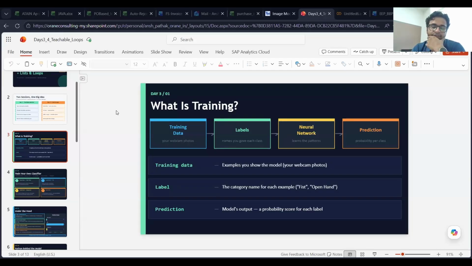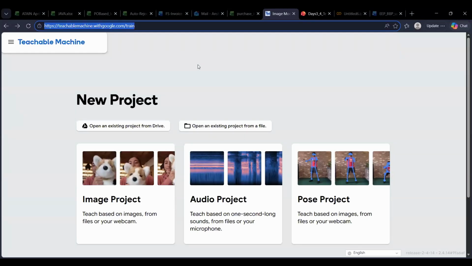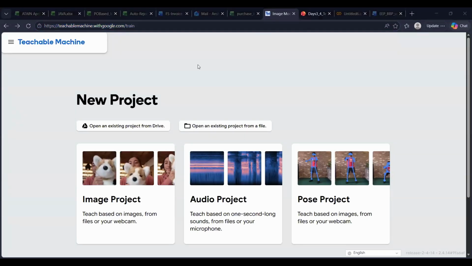For this example, we're using our webcam photos, and you all can try the same example from home as well. Basically, the training data gets converted into labels, technically labels, embeddings and vectors, and then the neural network learns all the patterns from the training data, and then prediction is made possible. So, for example, I just open this. The screen is visible for Teachable Machine with everyone, right? Yes, sir.